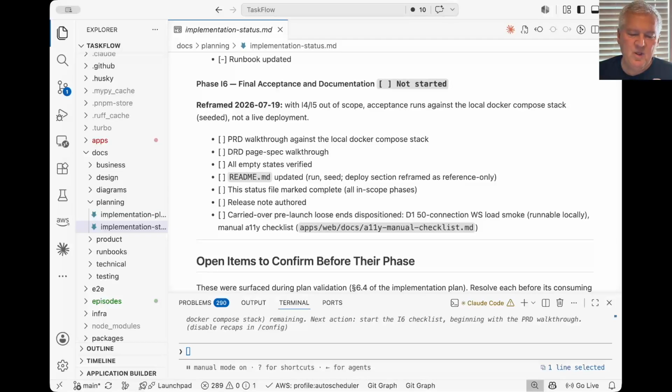And notice the first three steps are walking through our product requirements document, our design requirements document, and making sure that everything matches what we wanted. So in other words, did we build the app that we planned to build? And then we also want to check all the empty states and make sure that they're verified.